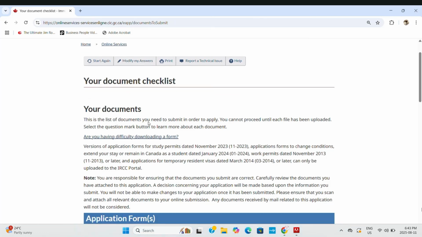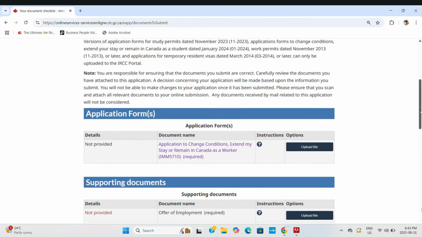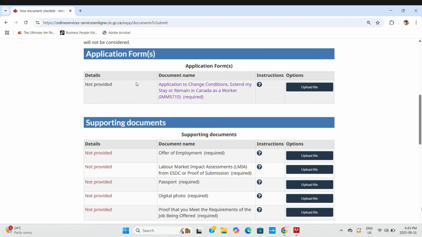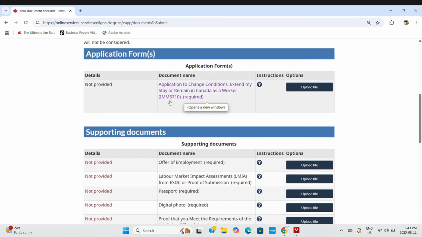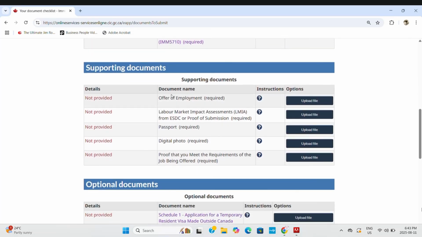That is a document checklist. So it has everything that you will need to provide to the IRCC to renew your work permit. All right, and the first one is the application. That is a form. You will need to fill out the form IMM 5710, and then the supporting documents, including the offer of employment, the LMIA, and the passport, digital photo, and the proof that you meet the requirements of the job being offered.